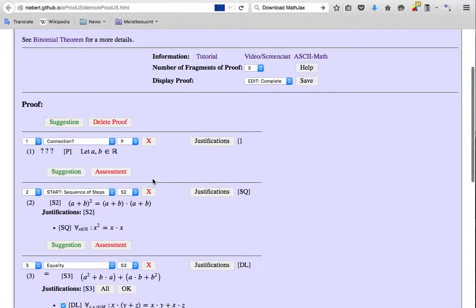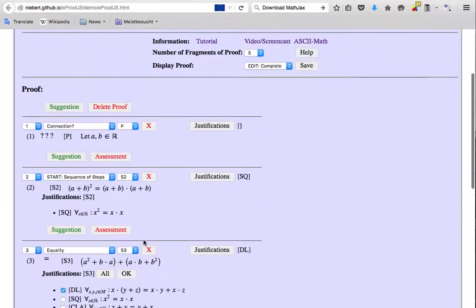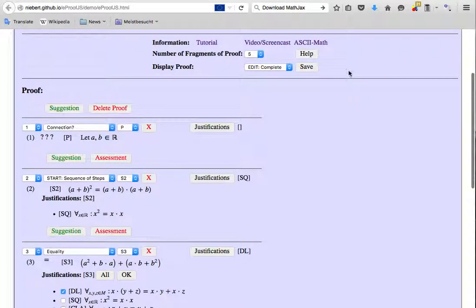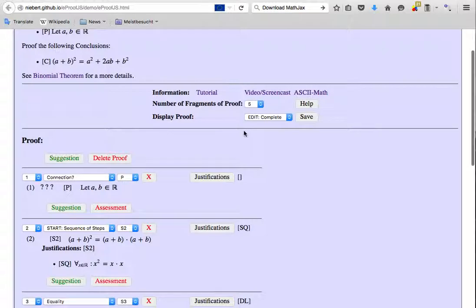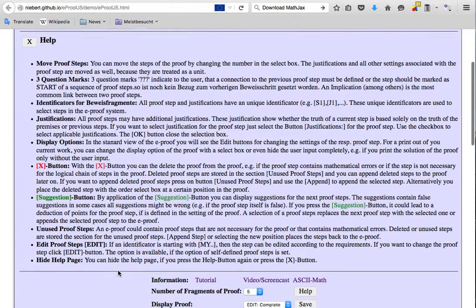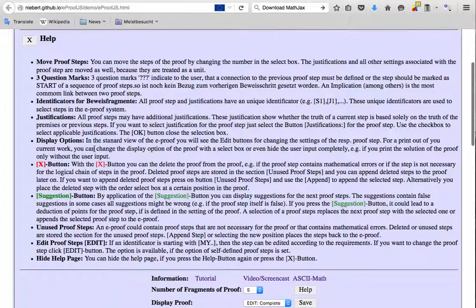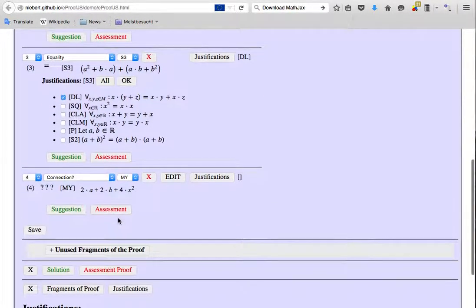So that's it so far. If you need further instructions, just go to the tutorial or other video screencasts. And if you need further help for editing math formulas, just check out the ASCII Math help. And for internal use of the eProof environment, press help. It will pop up several help recommendations, and you can refer to this and close it and go on with your proof step.